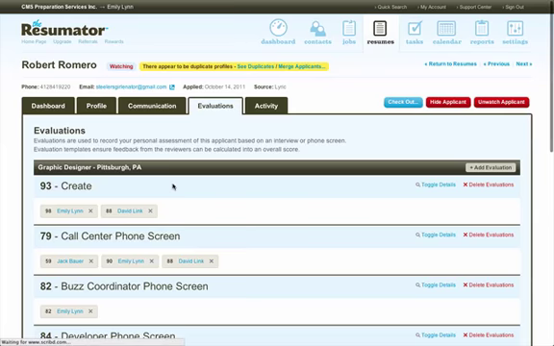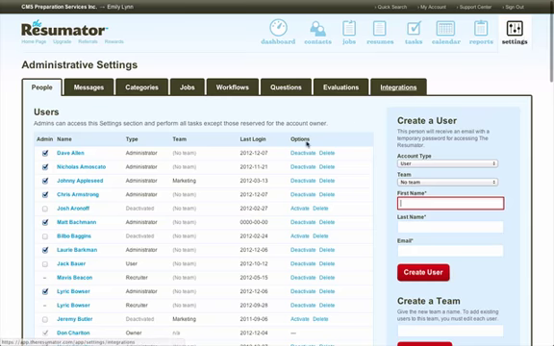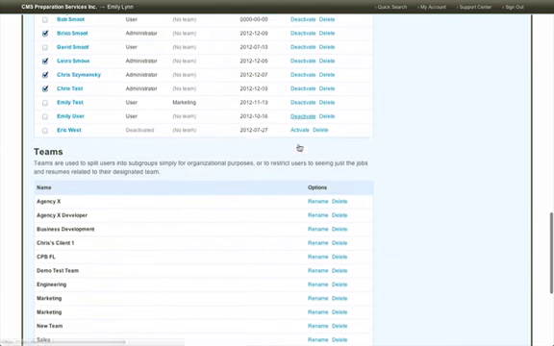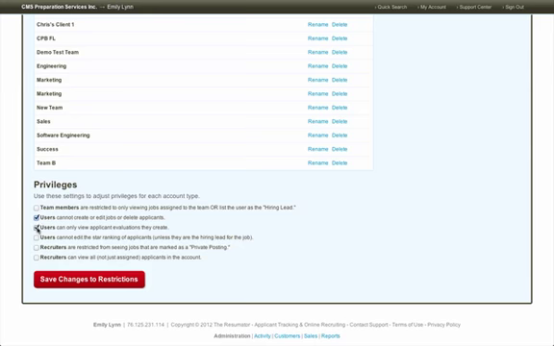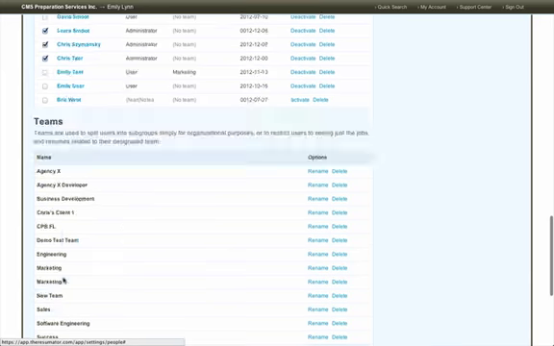If I would like users to only be able to see the evaluations they create, I can click here on the Settings tab. And as the owner of the account, I can scroll down to the Privileges section here and make sure that this box here, users can only view applicant evaluations they create, is checked. If it is not checked, I would go ahead and check it and click Save Changes. And this will allow users to only see their own evaluations.